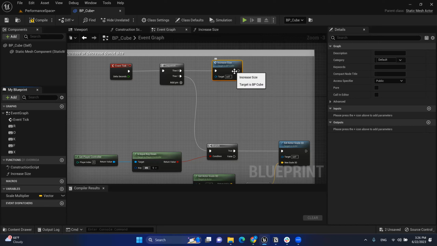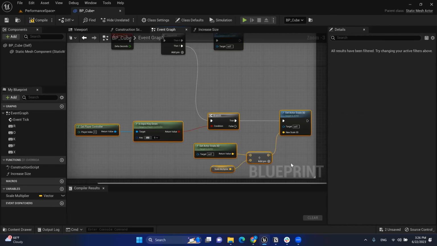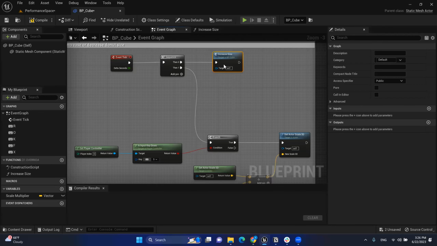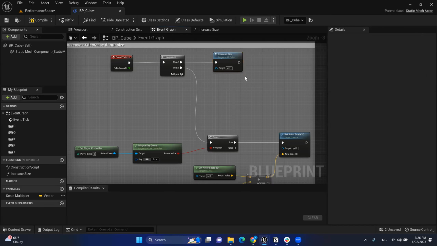Okay, so a good thing about functions is that you can reuse that function somewhere else, so that you don't have to copy and paste all of these nodes in order to use them. Right now you can just have a single node called increase size. You can use it basically anywhere. You can also reference that in a different blueprint. For example, if you have a cake blueprint rather than a donut, you can also reference that in the cake blueprint.